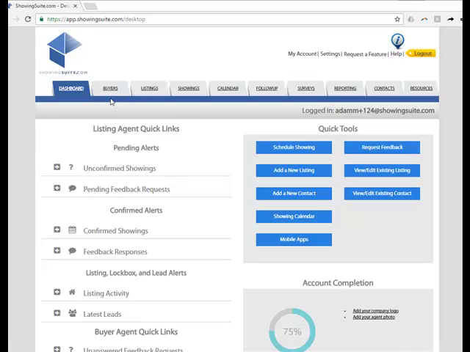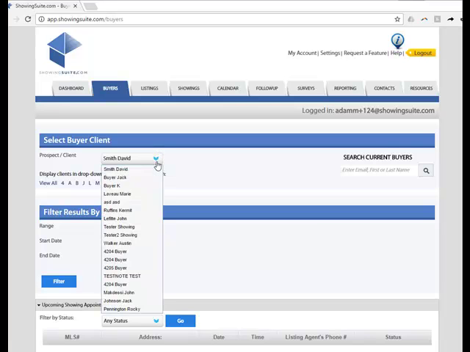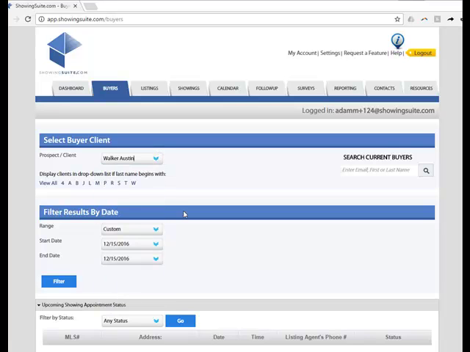So if you've done any scheduling on the MLS through our system, you're going to have a buyers tab here. In that buyers tab, we're going to record all of the buyers you have set up there, as well as provide you information on any of their showings. So let me go to a buyer we have used quite often here. You can select their name off this drop down. You can also select them from the list here, or you can just search them in the search bar.